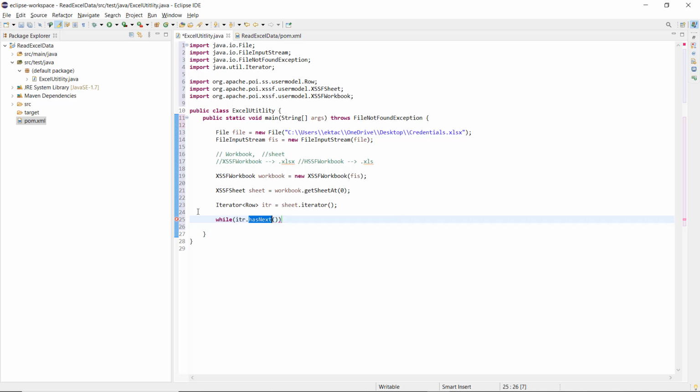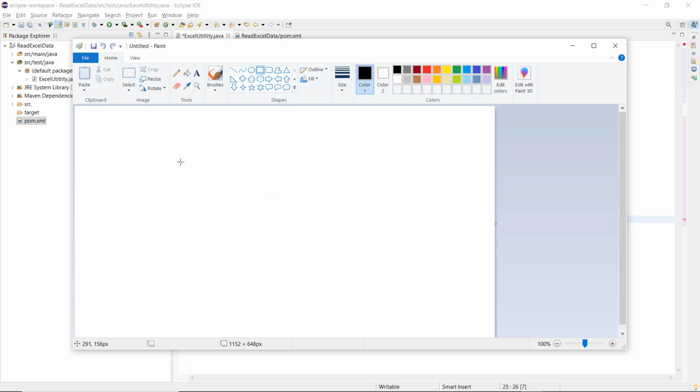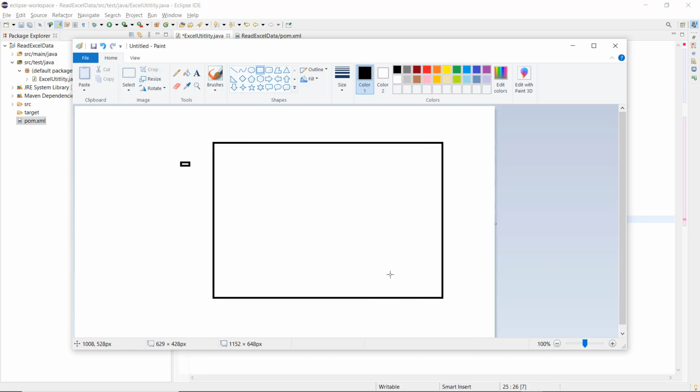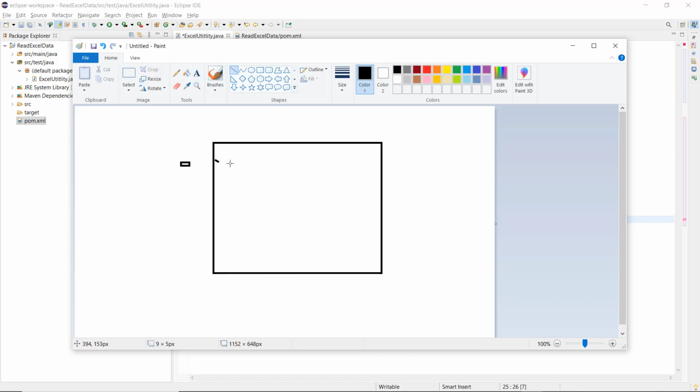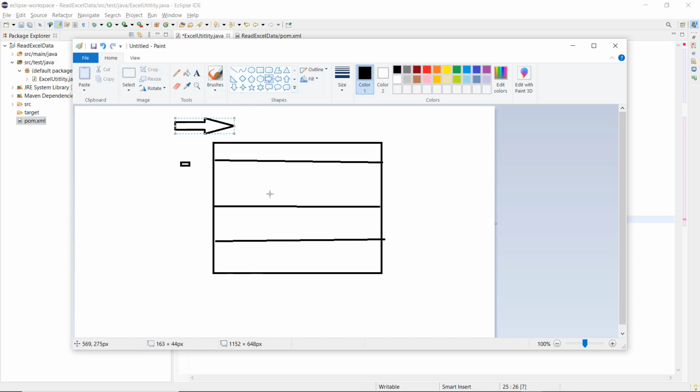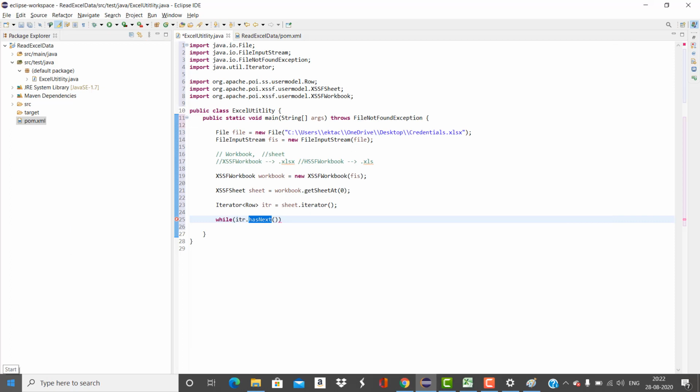Let me try to show this to you via Paint. Consider something like this, and then you have rows, 1, 2, 3 and so on. I'm bad at painting. So the iterator will point somewhere here, and when you say hasNext, it checks: do I have some value in the next row? Yes. Next, next, and then no. So I try to see if it has the next row value or not.